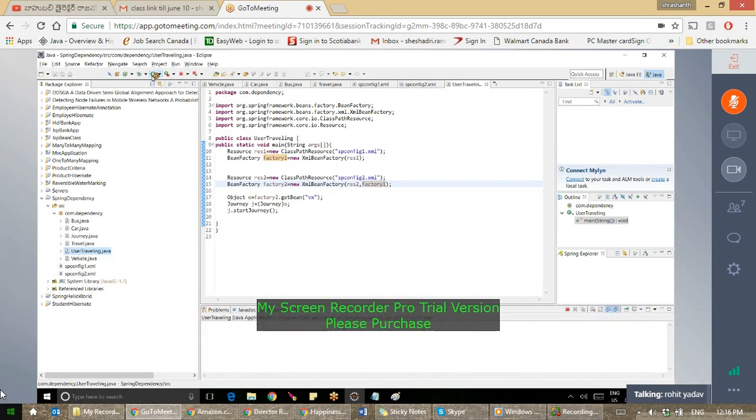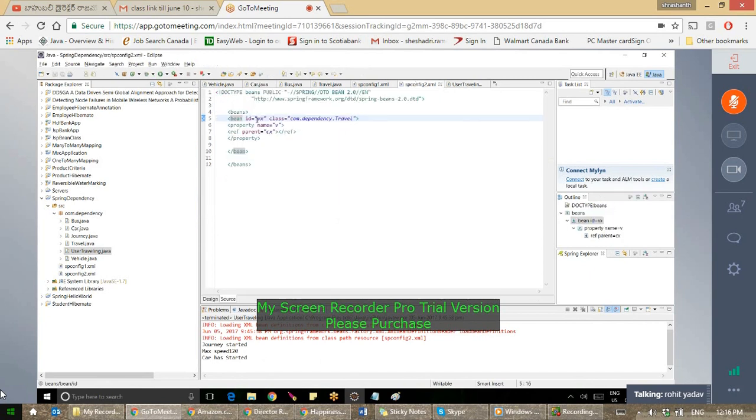Just run it. The journey started with maximum speed. It can go with 120, and what? The car has just started by using the car. How did you get car? We are given the Vx, right? The Vx contains what? Car object. Vx is nothing but the car object. If I think Vx is the bus object, if I run this thing directly inside this, I get the bus object.